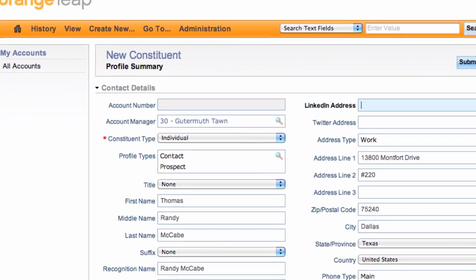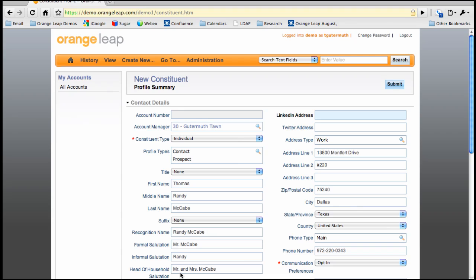So rather than the user having to remember to update the record when a gift is made, the system will automatically update that information. With Orange Leap, your best practices are moved out of the heads of the users and are instead kept and enforced by the system. This, of course, means that your data is kept consistent and accurate even if the user forgets or has little or no training on your business processes.